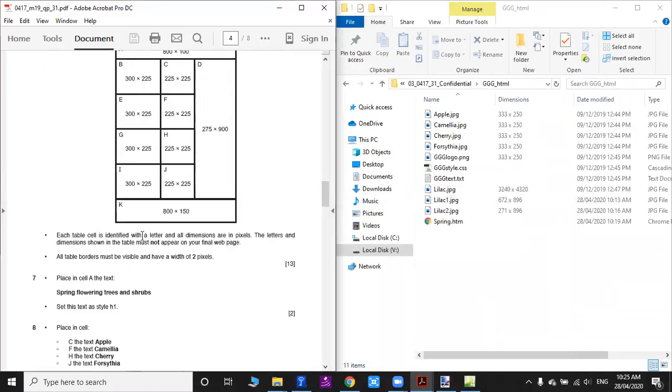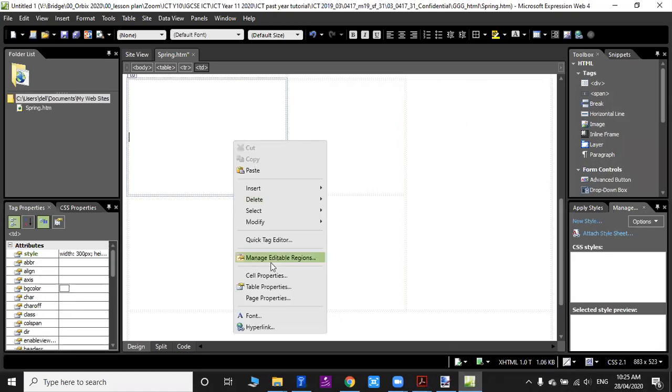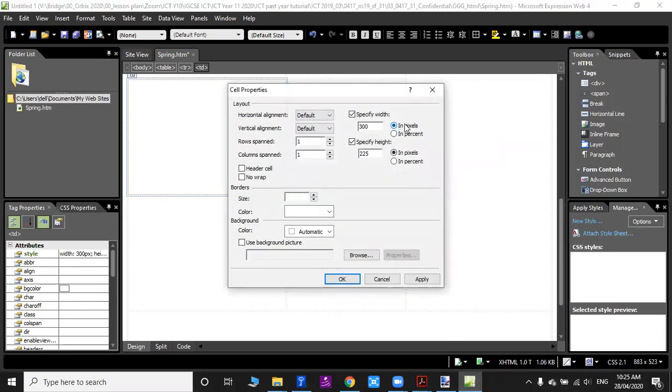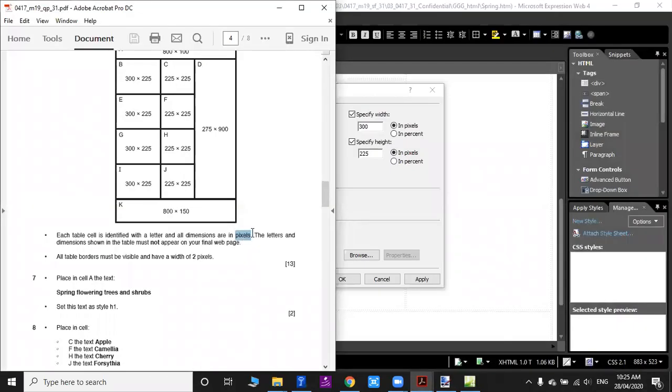Each table is identified with a letter and all dimensions are in pixel. What is a pixel? Like just now I selected cell property. Pixel, okay, in pixel, not percent. There's no percentage. We use pixel. Just follow the instruction on it.